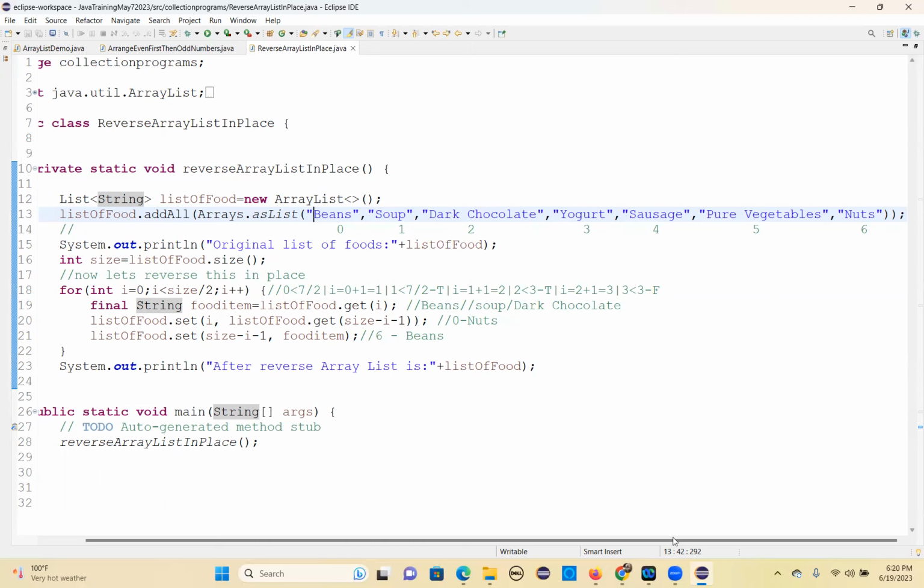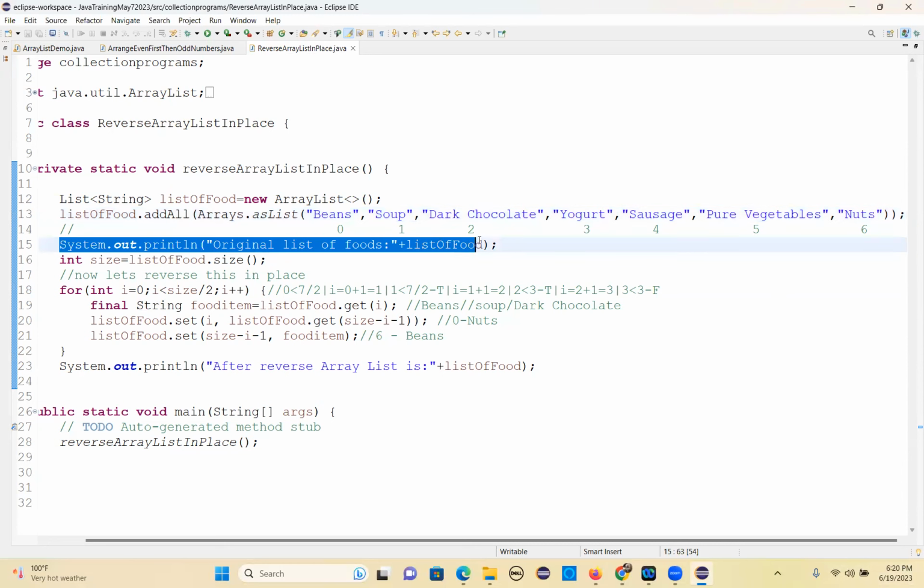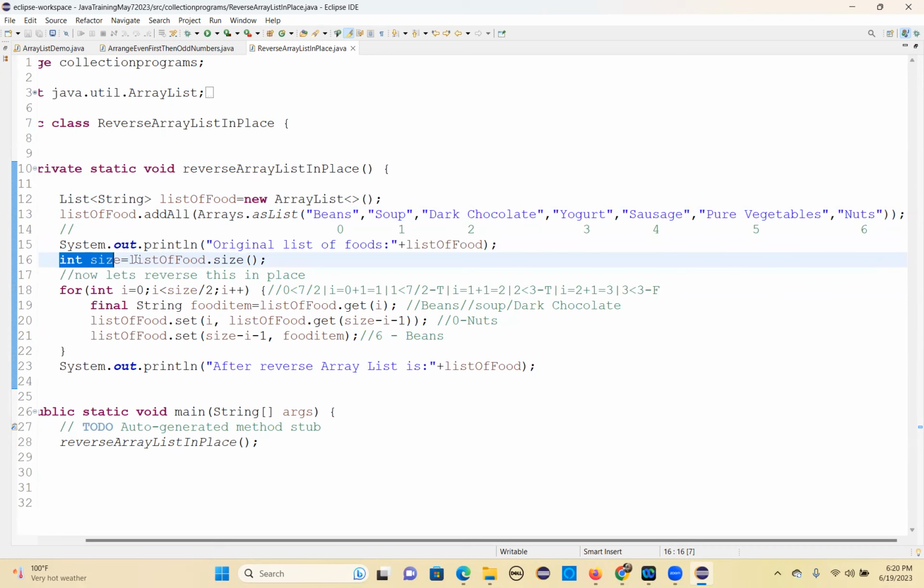You won't iterate all the way from the first element to the last element. You will iterate only till half, so that the time complexity will be less, and it's also very, very fast. You can arrange in the reverse order. See this, I'm just printing the collection of elements. Then get the size: int size equal to list of food dot size method, the collection dot size method.